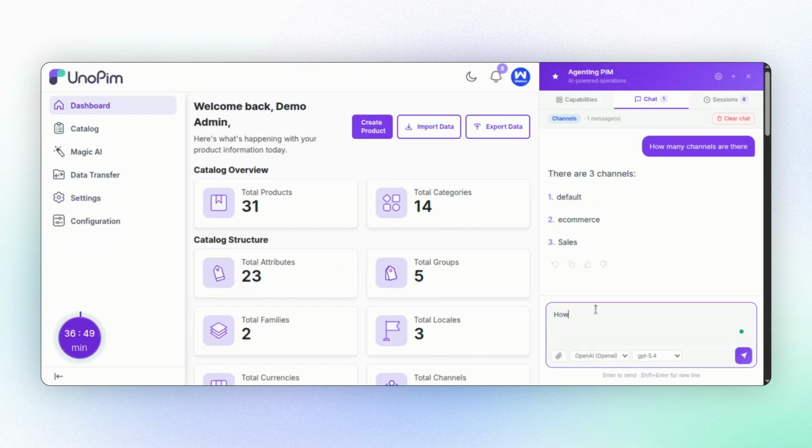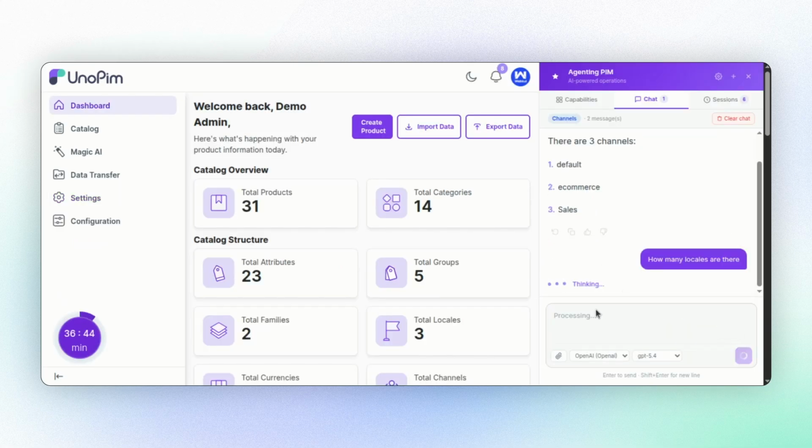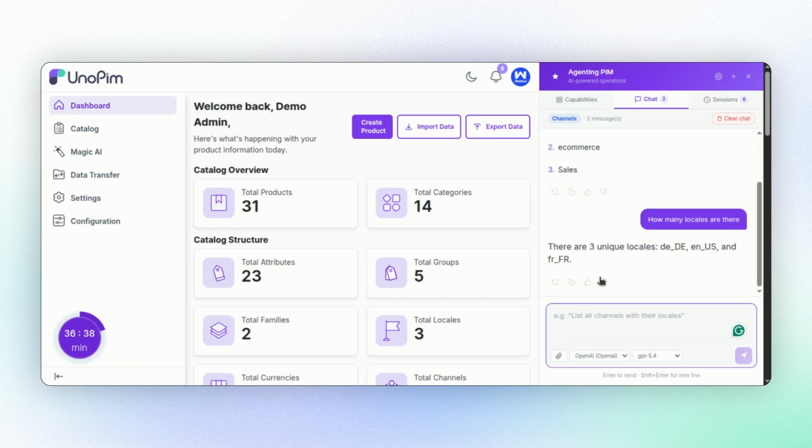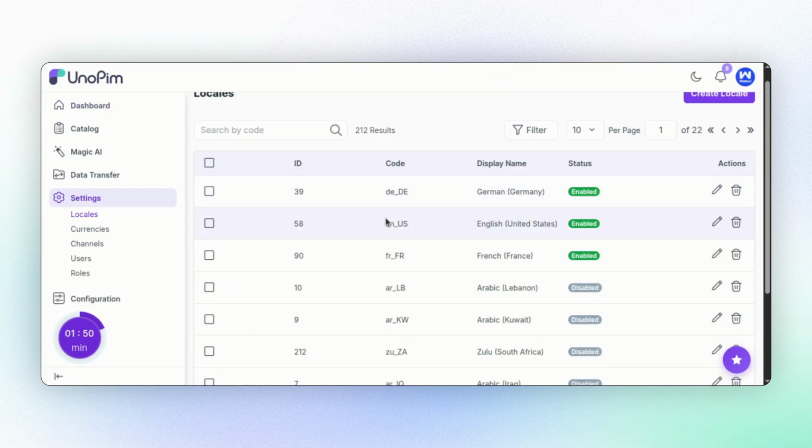Next, I want to know how many locales are there. It is currently processing. As shown, there are 3 unique locales. Let's verify this in the Locales section. You can see that Germany, English, and French are enabled.